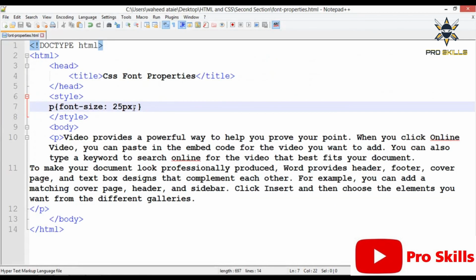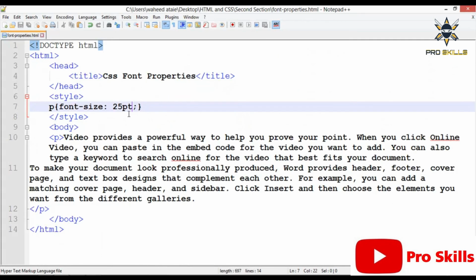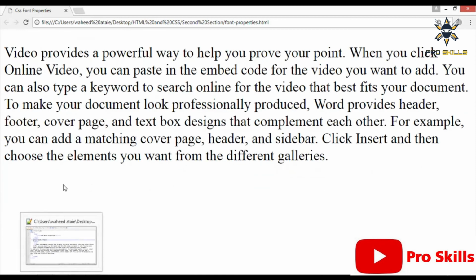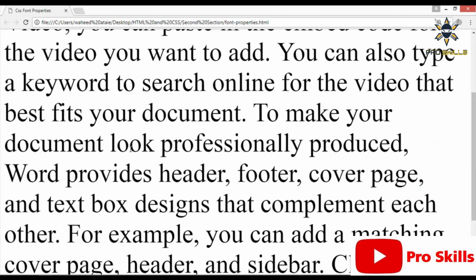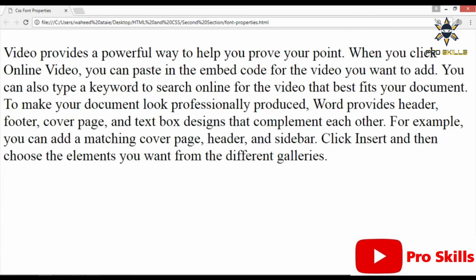In the same way you can give it in pt. PT is called point, 25 point. Save this, it is bigger than pixel. You can see 25 point. You can also give 20 point. Save this and refresh. And you can give it in, for example, 3 em. EM is called emphasize. Control S to save and refresh. Now you can see em is a big size. 2 em is equal to about 230 pixel, something like this.